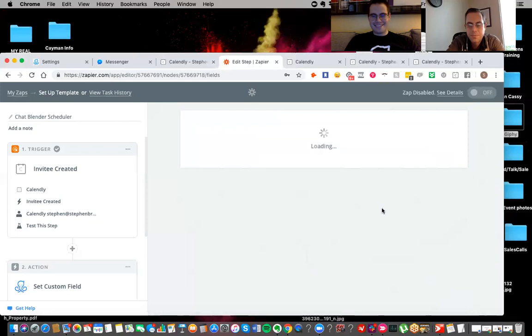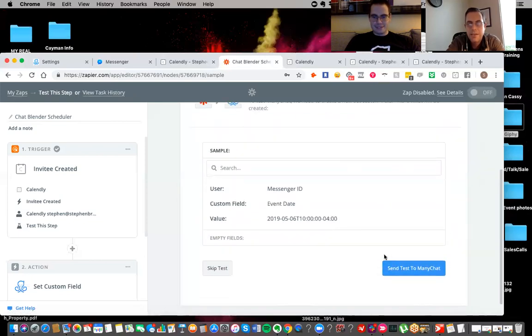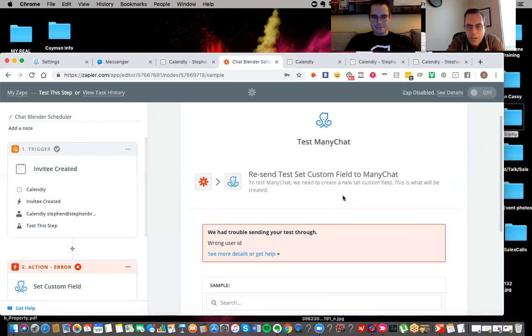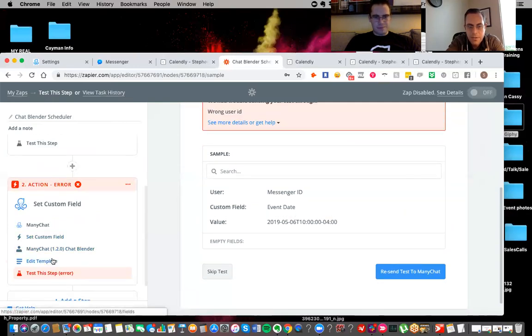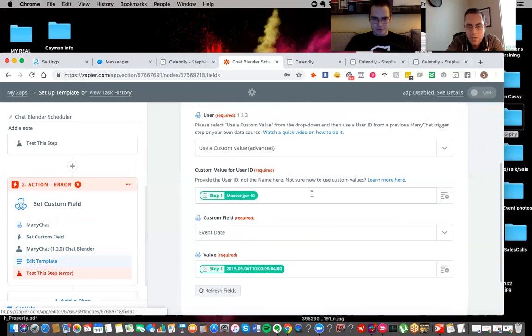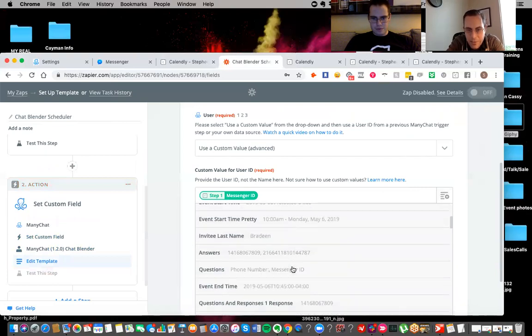Now we're basically going to mirror that exact same thing because we're going to add another custom field. You can go ahead and send the test if you want. It's not going to do anything at this point. Oh, you have an error. Wrong user ID. Does that matter yet? Probably. So let's go back in and set up that template. Maybe we got the wrong one. I wonder if it didn't pull through your latest information, because that's the right custom field. It just didn't have any information in there.